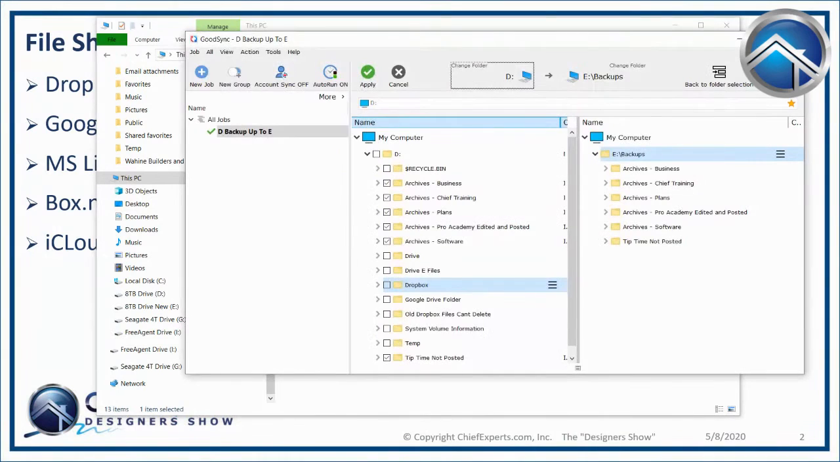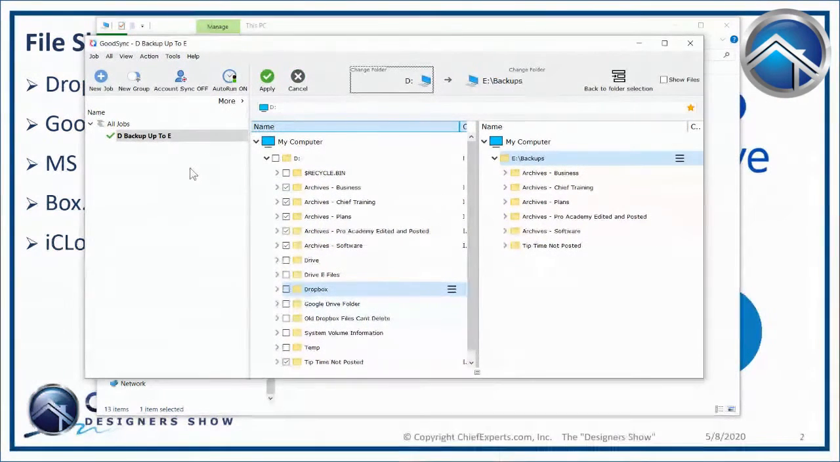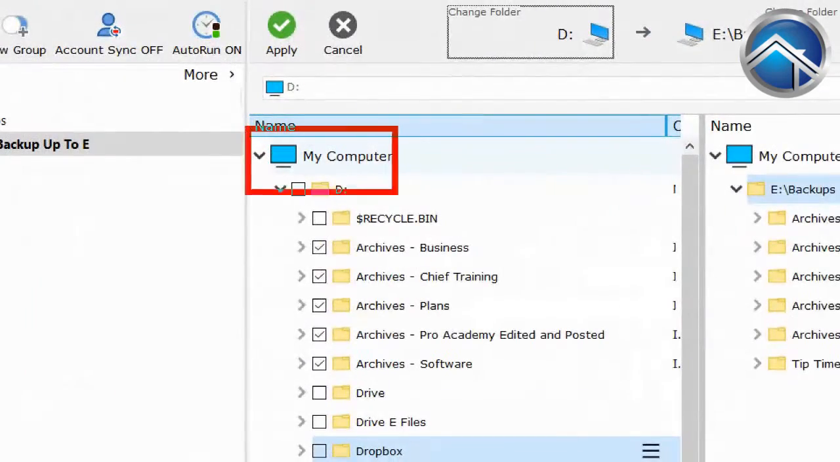So I like GoodSync. It's $30 a year. Basically, I go in here and I say, what do you want to back up? This is the drive I want to back up.